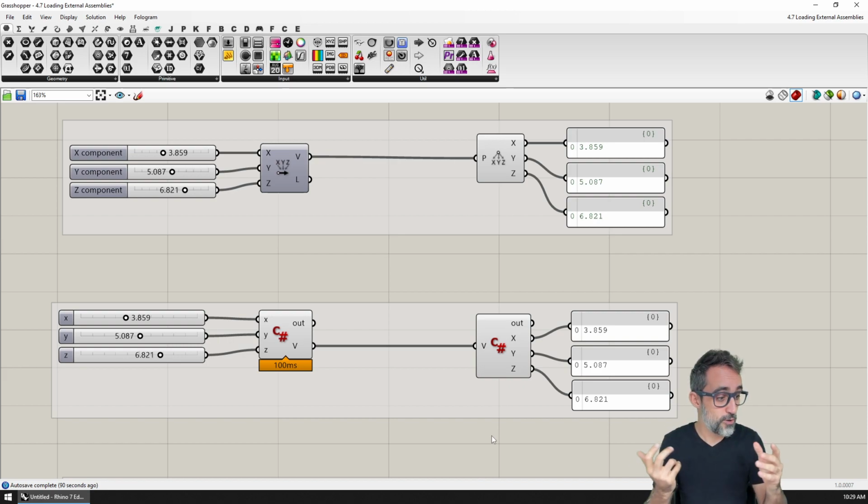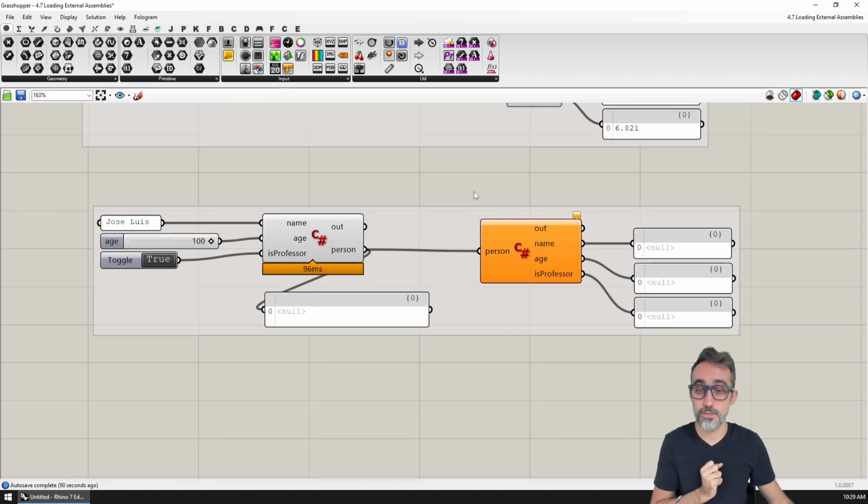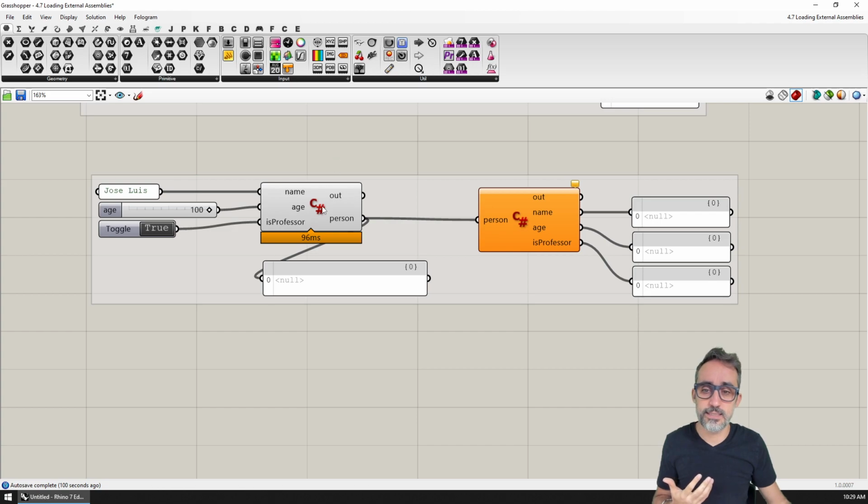So we're going to see an example of that here today. Let me say that for some reason I am working with a class that I'm going to name a person. And the idea is that this person is made out of a bunch of particular properties, like for example, the name, the age, and whether this person is a professor or not.